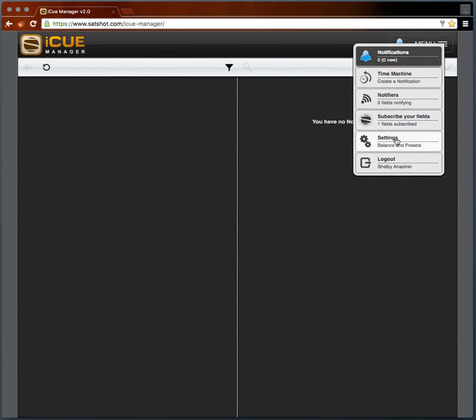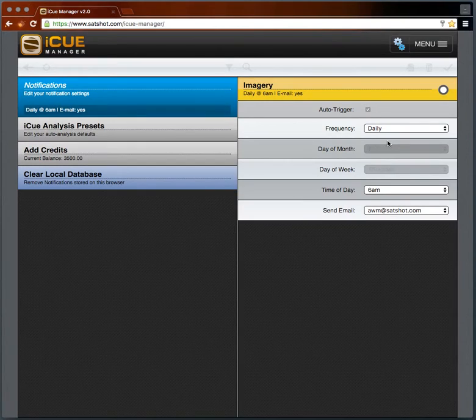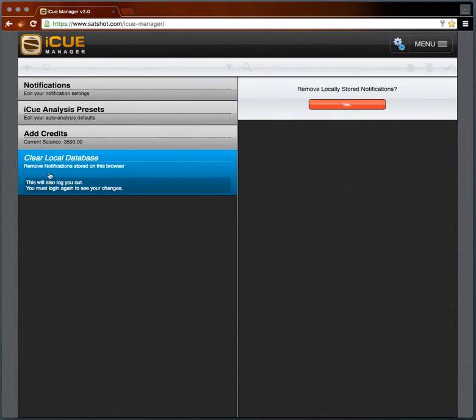And finally, Settings. You will set up and choose within iCue Manager how you want those notifications to run your analyses. And let's actually start here in Settings. So, over on the left side here, we have 3 primary sections and then a 4th where we clear the local database. This is essentially the equivalent of clearing your browser's cache for website data. However, when you click on it, it will simply remove any locally stored notifications we have saved for your account in this browser. It does not delete them, it just removes them from the local storage.